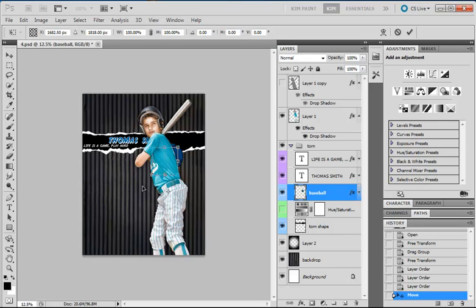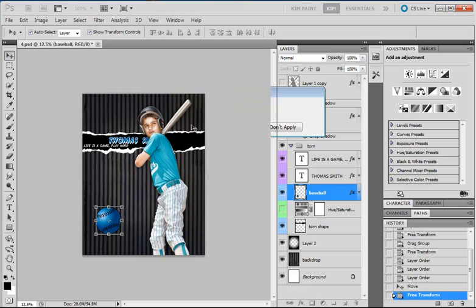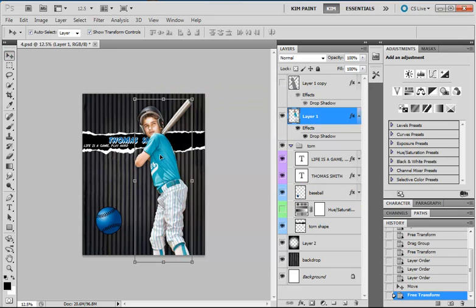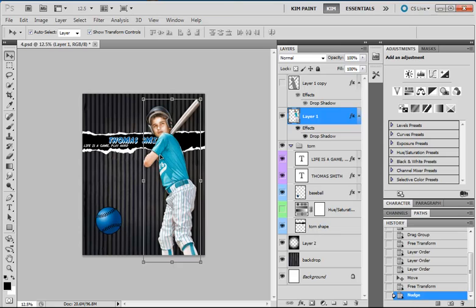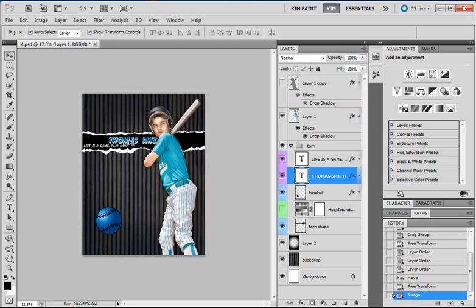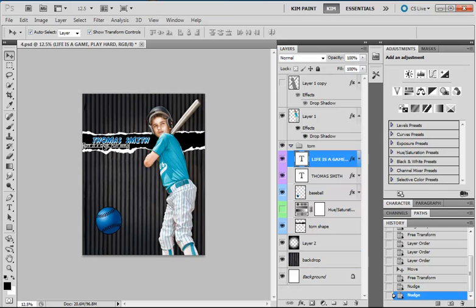I'm going to move this ball down here. I'm going to grab my player, and I'm going to right arrow him over. This name, I'm going to left arrow, and this seems a little close to the edge, so I'm going to grab it and pull it over.